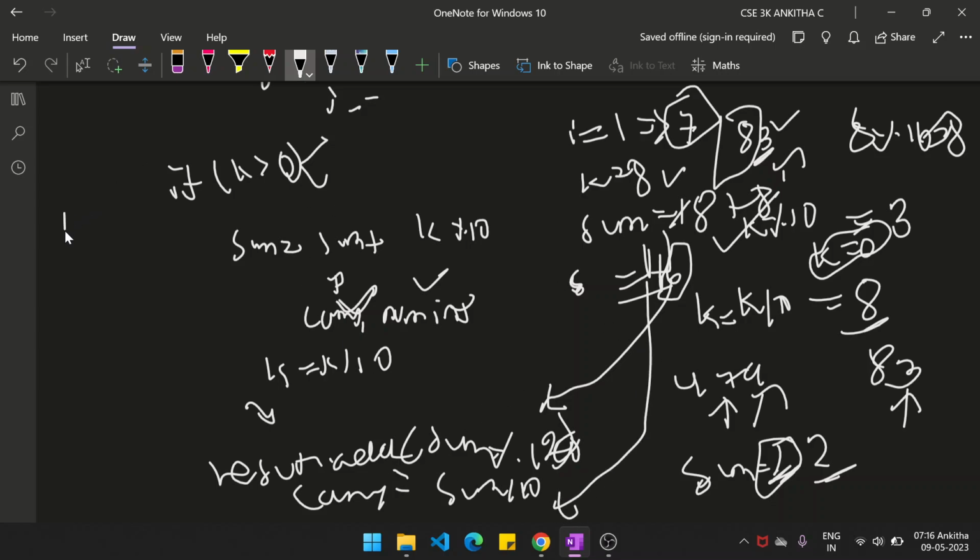Again in the next iteration, k will be equal to 0 and i will also be equal to 0. Then sum will be initialized to carry. Carry is nothing but 1.